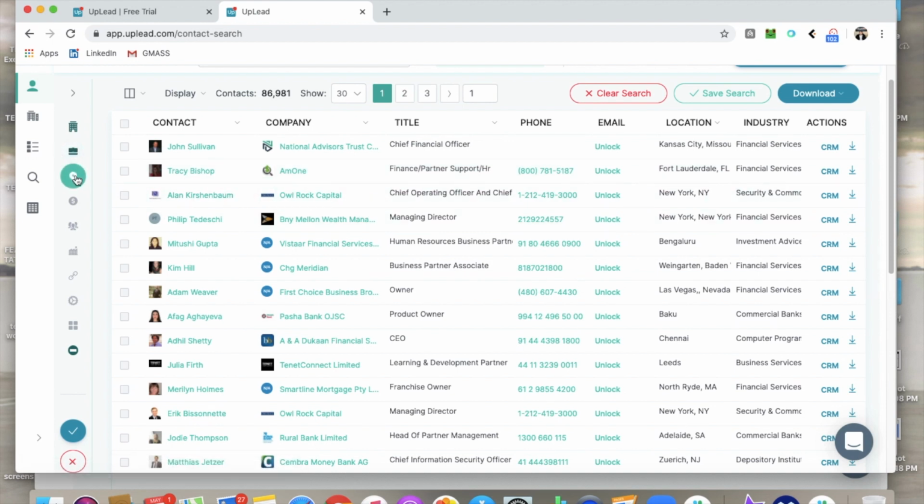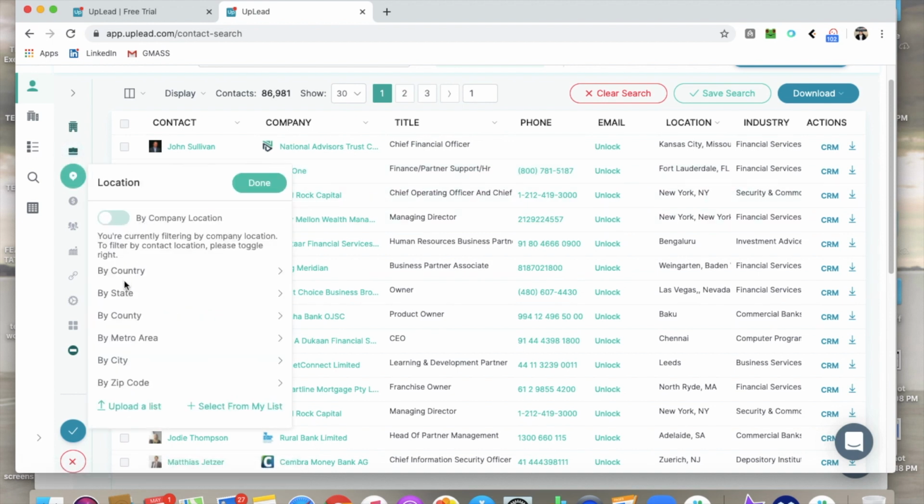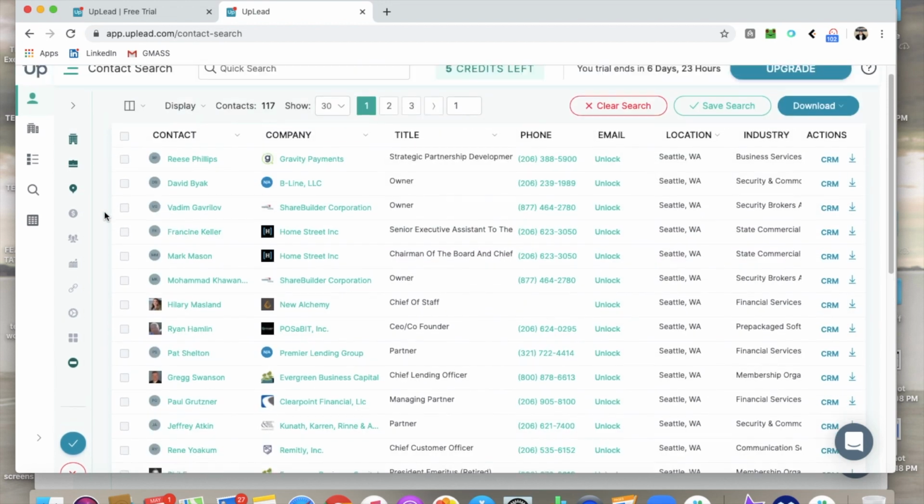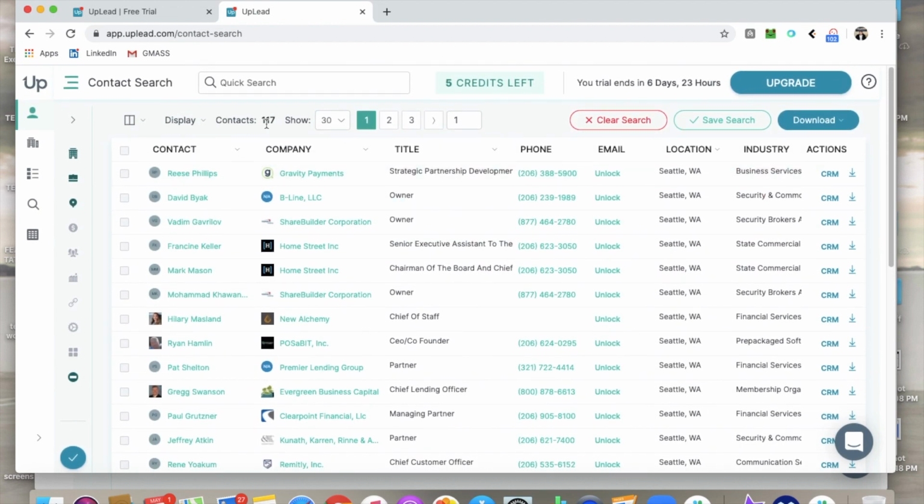All right, let's look at location. They give you country, state, county, city. Let's go with city. I'm going to go with my own city, of course, Seattle. Okay, cool. All right, we're all set with city. Done. Perfect. Okay, we still got enough leads.